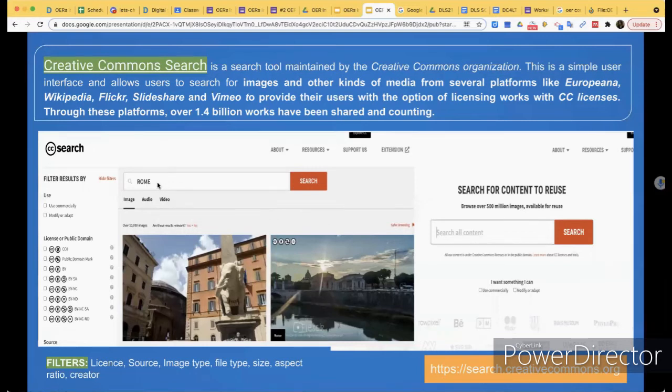You can try, for example, a name, as I did, to find again a picture. And then you get the pictures and you see also the licenses on the picture. This is the Creative Commons. I have it here, as you see. It's a search tool with a simple user interface and allows users to search for images and other kinds of media from several platforms like Europeana, Wikipedia, Flickr, SlideShare, Vimeo. So it searches in all these platforms, okay? And it gives you also this option of licenses. And we are discussing here about 1.4 billion works that have been shared and counting.